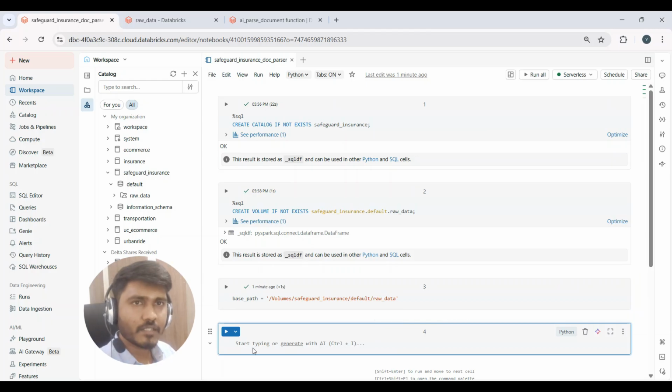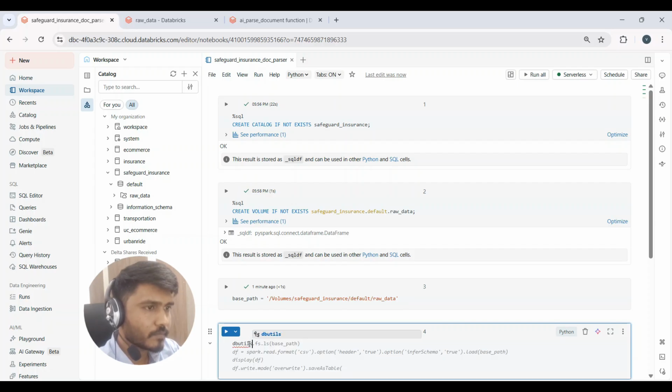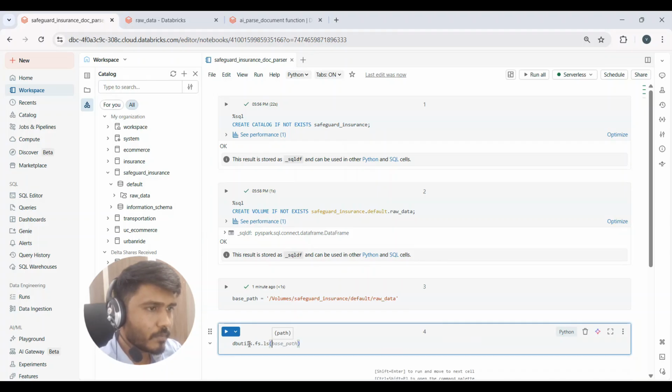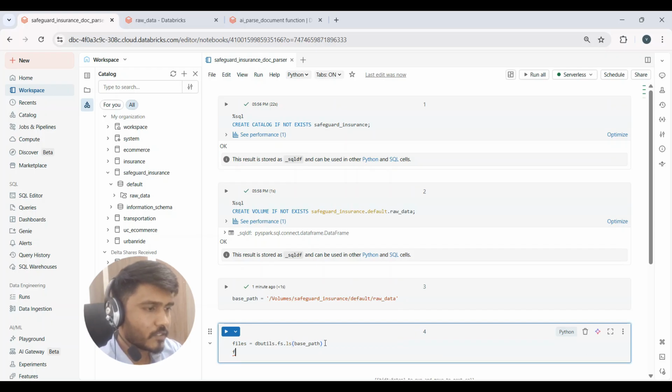First, let's see if we are able to locate the files present in that volume. For that, I'm going to use the dbutils command. I'll say dbutils.fs.ls, and I'm going to give the base path. So I'm going to save this in files and simply say display files.